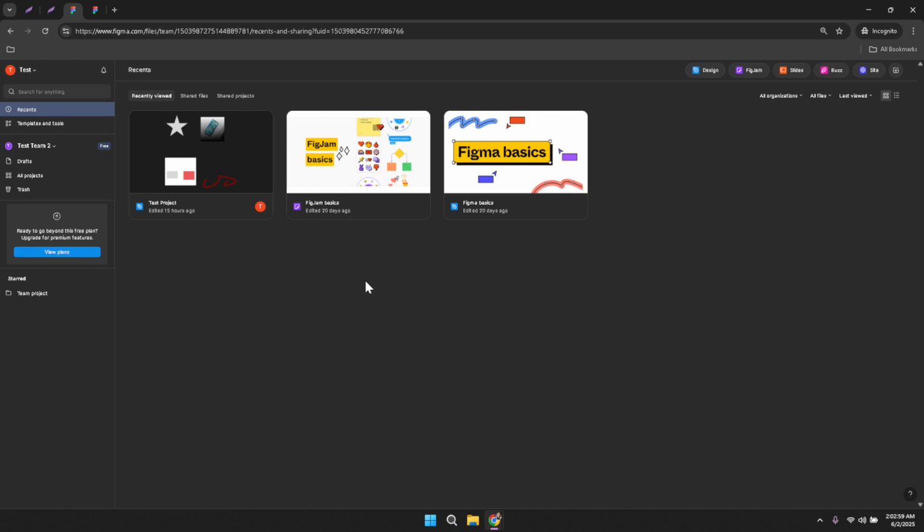Once you are logged in, direct your attention to the left side of the workspace where you will find multiple tabs that help you navigate through your projects. Locate the tab labeled Recent, which lists the files you have recently accessed or collaborated on. Selecting this tab gives you quick access to the file you want to open, ensuring that you save time by not having to search through numerous folders.